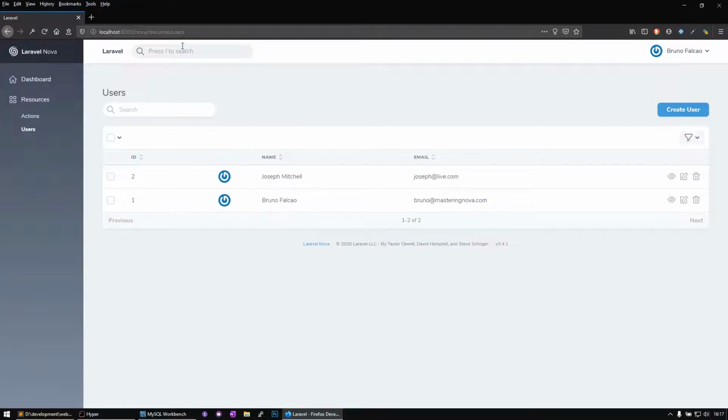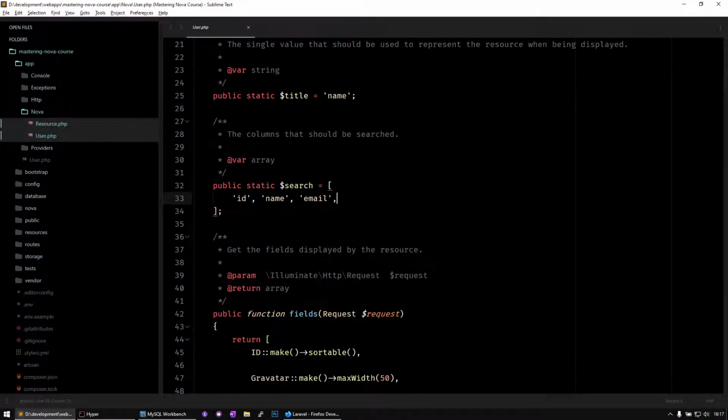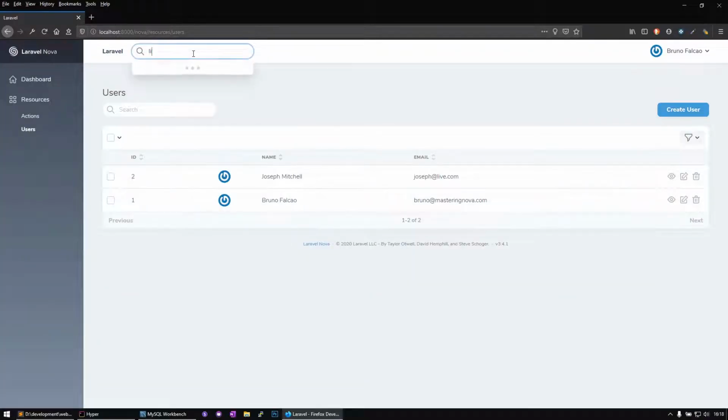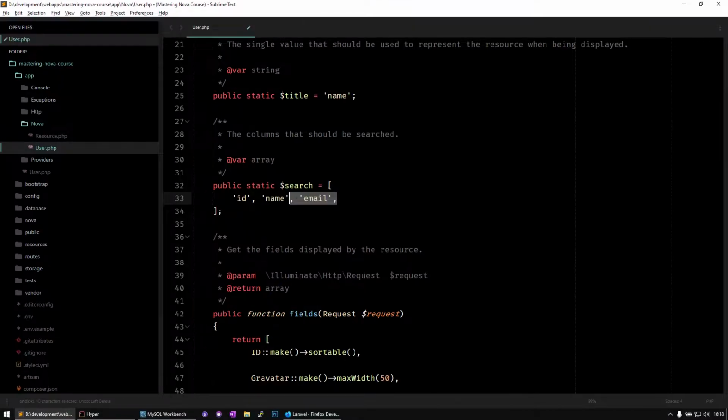So just to give an example, if I click here on this global search and I search for live.com, as you can see, it appears as Joseph Mitchell because it's searching by the email. But if I remove this email and I search again live.com, no results found. See, so it gives you the attributes that you should use to search information.